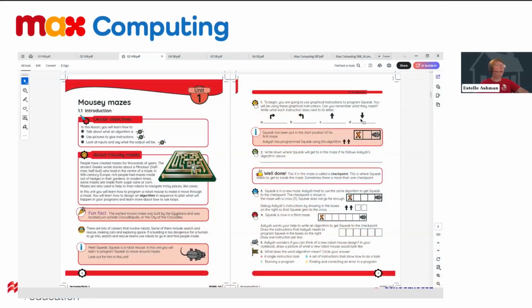Mousy Mazes is probably one of my favourite units, I have to admit. I'm doing this unit with my own year 3 students at the moment, my own grade 3 students, and they absolutely love it. So we are introducing this little person here. This is Squeak the mouse.